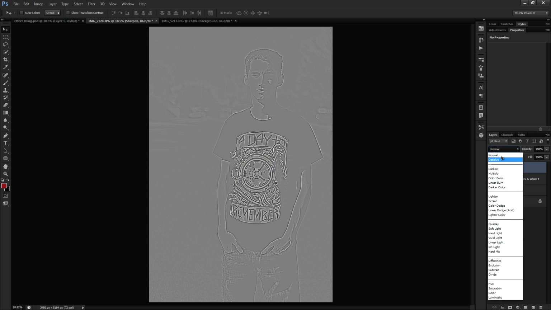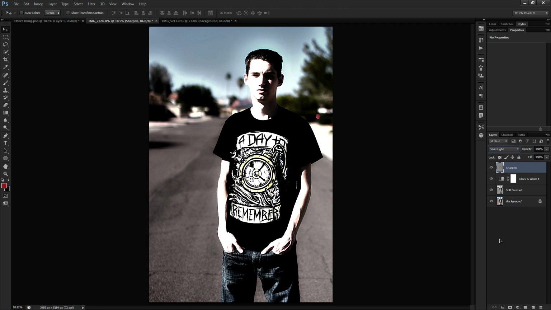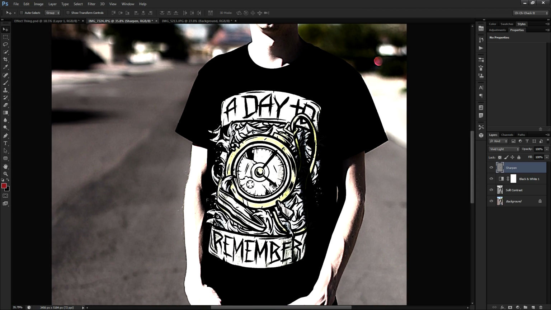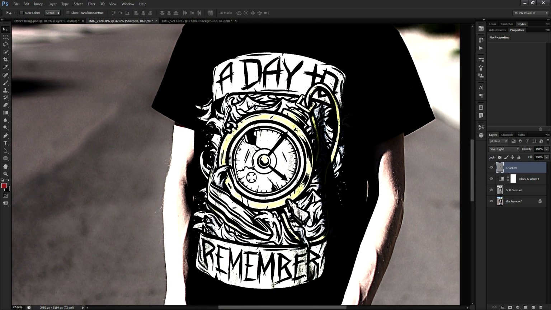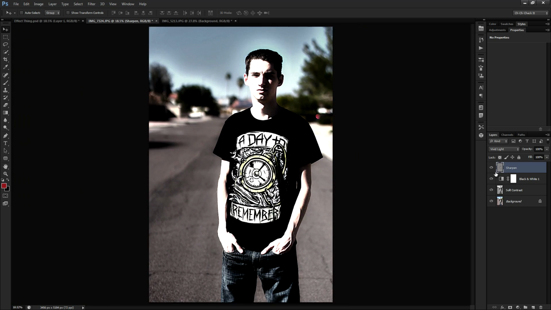And with this sharpen layer, we're going to change the blend mode to vivid light. And so a little bit of a before and after, you see that this really brings out all of those details in the shirt, and that gives it a slight cartoony look on top of that, because, I guess cartoons are just sharp and not blurry, something along those lines. It just makes it look a little cartoony, so why not?